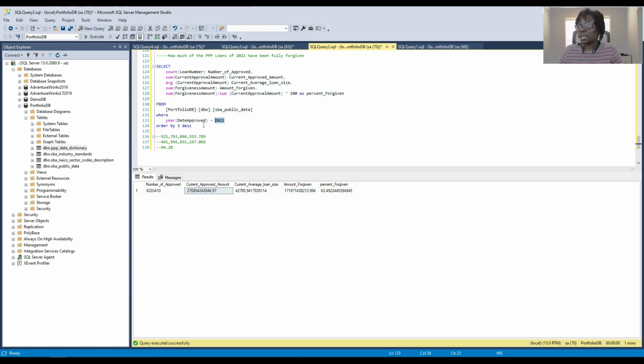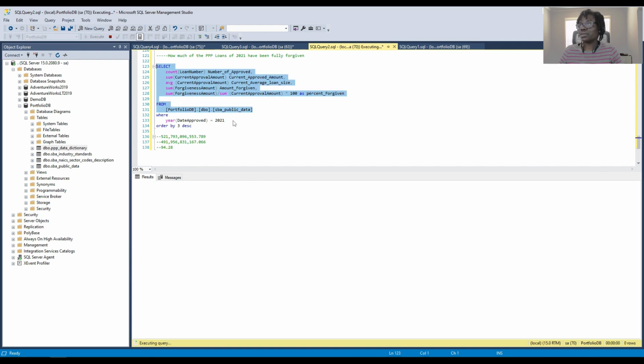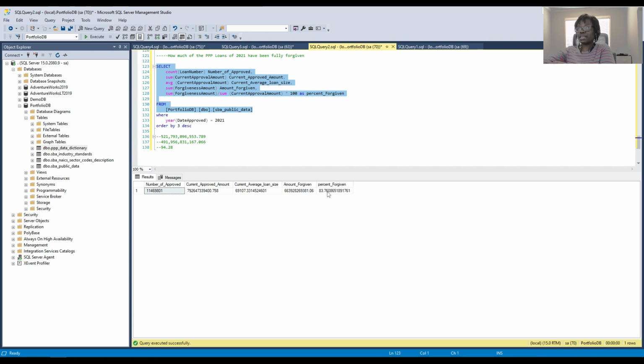Now, if I remove the year and just run the script, in total, how much has been forgiven, right? Regardless of the year. Yeah. So overall, 83% of all the SBA loans that were given out or that were approved by the SBA, according to the data set, has been forgiven. Okay. The total amount that were approved for both 2020 and 2021, 83% has been completely forgiven.